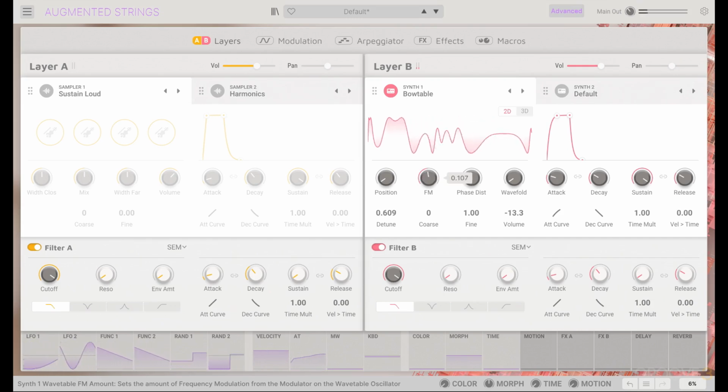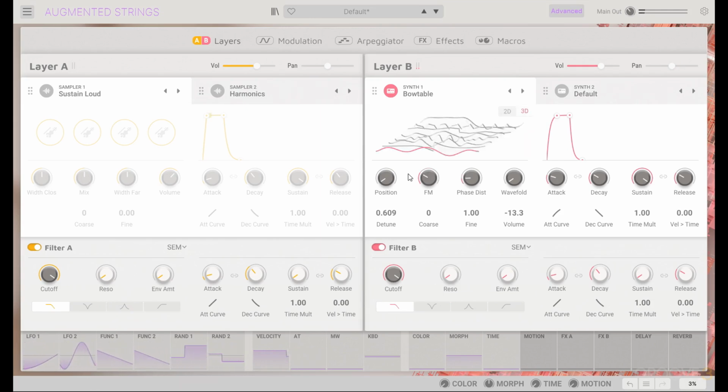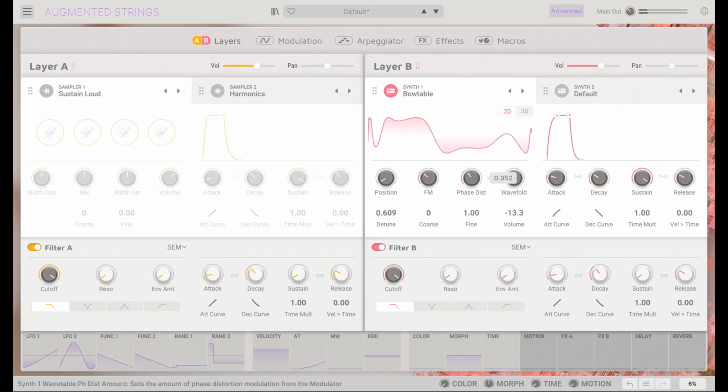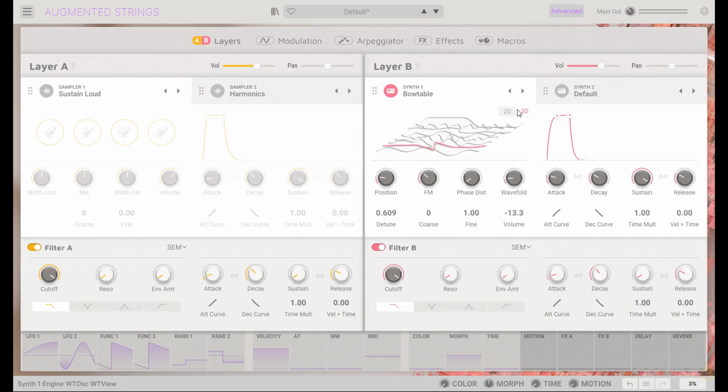You can see it working there. In 2D, that doesn't show up in the 3D though. But you additionally have phase distortion and wave folding. So each of those are different ways to distort or manipulate the wave coming through the wavetable, but you can get a lot of movement in your sound with that evolving wave.